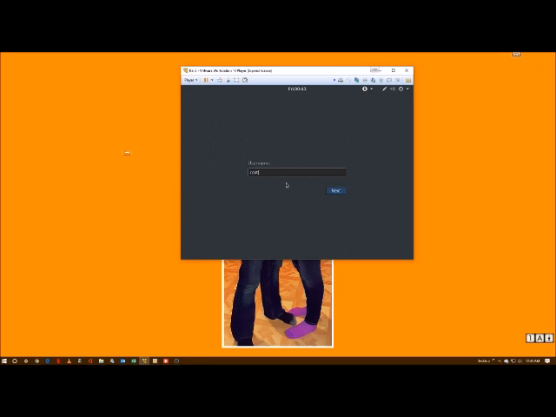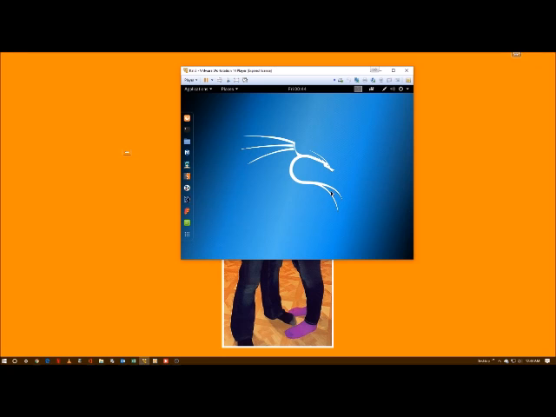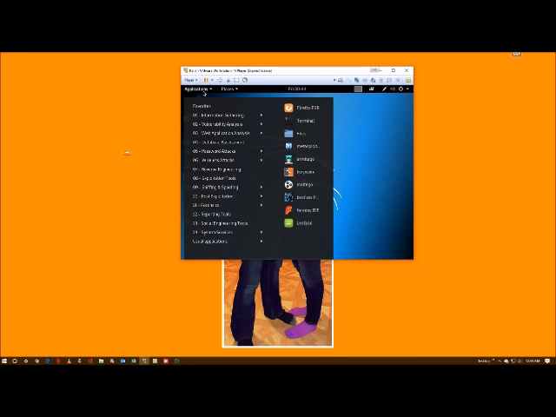Again, root, and then toor, T-O-O-R, all lowercase. It signs you in. Now in the administrator manual as well, I have a list of features that we put up there, the categories I was talking about in the beginning. And I'll show you what those are.